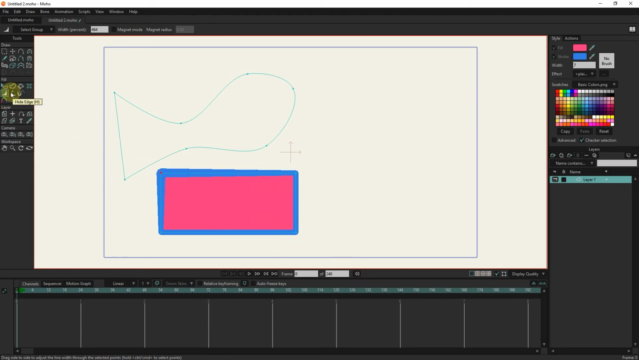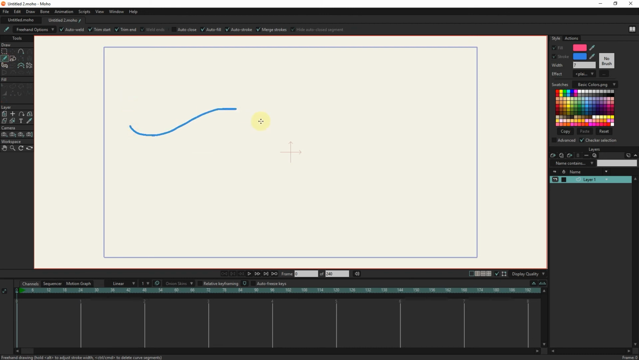The Hide Edge tool is used to hide the edges. From the Stroke Exposure tool, increase or decrease the stroke value from the beginning or end of the line. You can apply the changes from the settings of this tool.